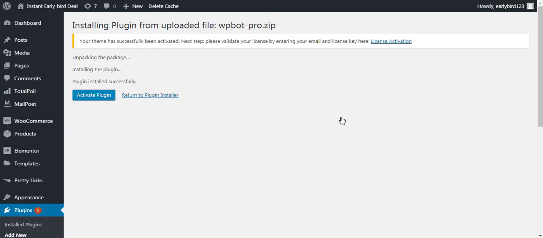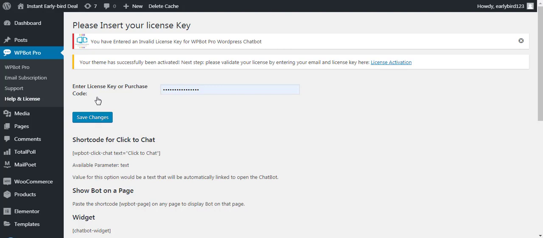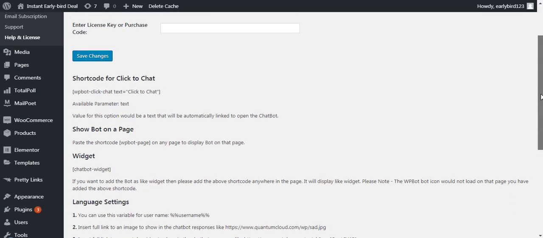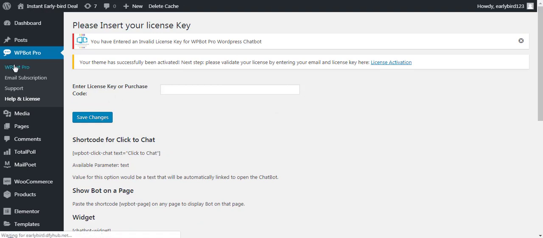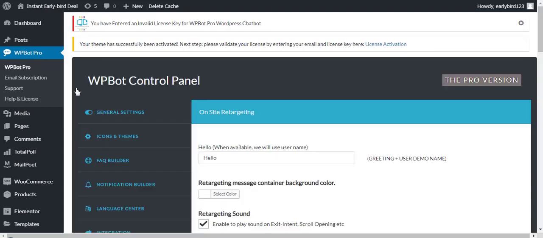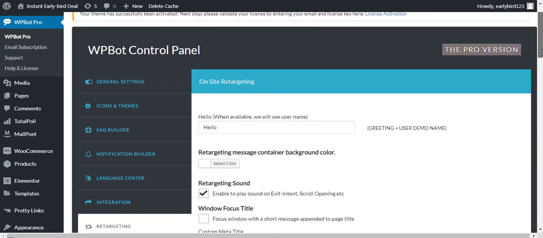So once that is done, you need to hit activate to activate the plugin. Upon activation, you just need to ignore the entering of your license and purchase key. You could just leave this empty, and all you need to do is come on here and click on your WP Robot Pro. Once you click on it, you are going to find our WP Bot control panel, just as what you're seeing on the screen now.